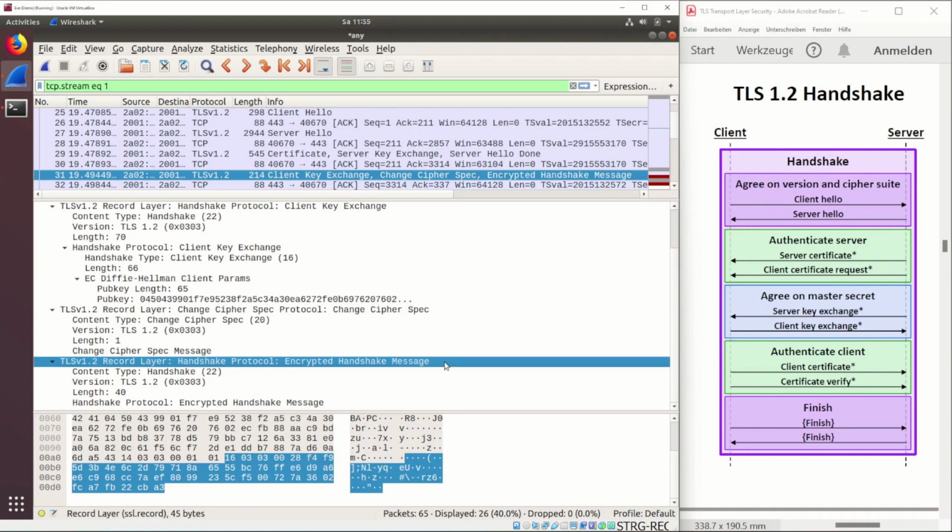This finish message is crucial, as the finish message contains a value derived with the PRF pseudorandom function from the master secret and a hash of all the handshake messages. A correct finish message will then allow the server to conclude that the client arrived at the same master secret and that the client and the server both witnessed the same handshake.